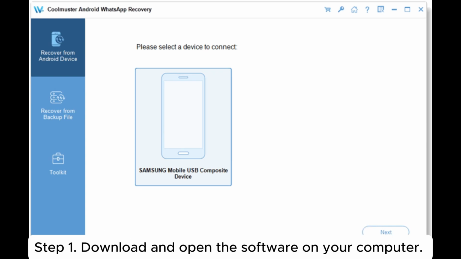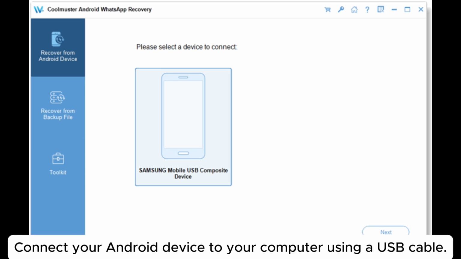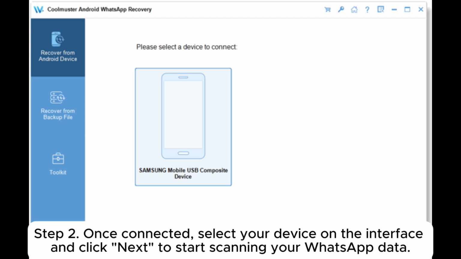Step 1. Download and open the software on your computer. Connect your Android device to your computer using a USB cable. Step 2. Once connected, select your device on the interface and click Next to start scanning your WhatsApp data.